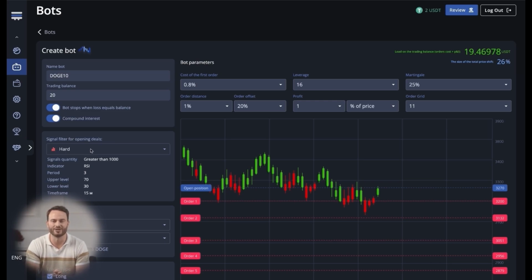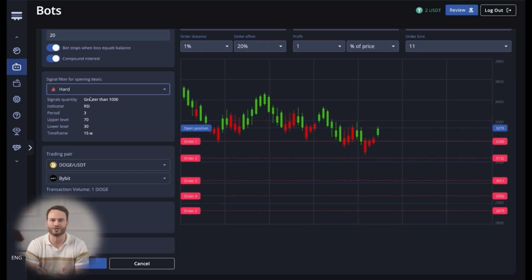Now, let's move to filters. Filters are the parameters the bot uses to receive signals for opening orders. Hard mode gets signals from the terminal with these parameters. RSI indicator with levels 30 and 70, period 3, on 15-minute candles. Signal confirmation with the super trend indicator, parameters 7 and 3. This filter is for more aggressive trading.